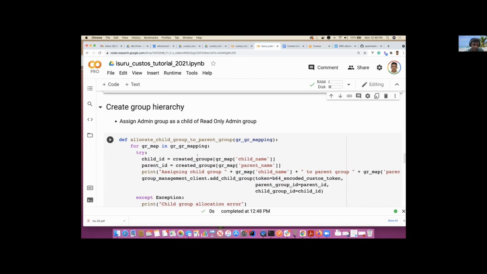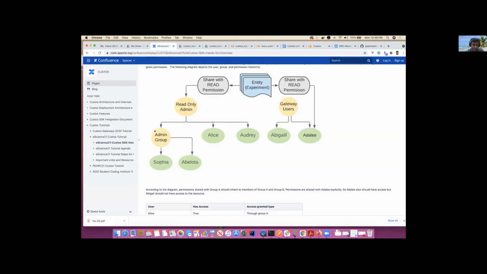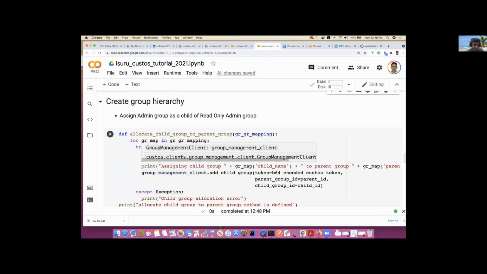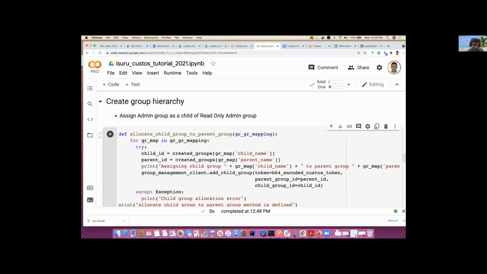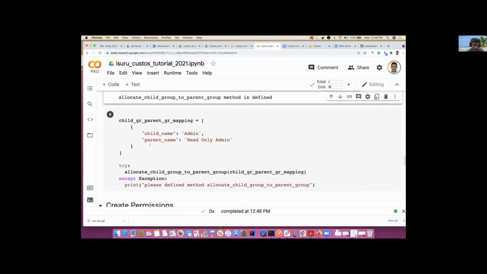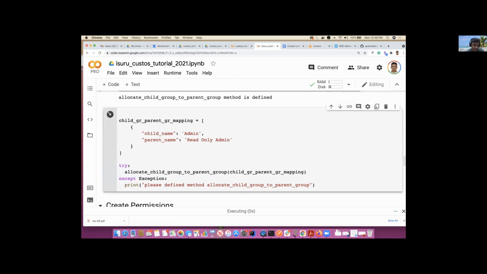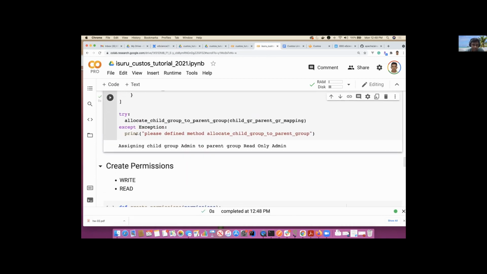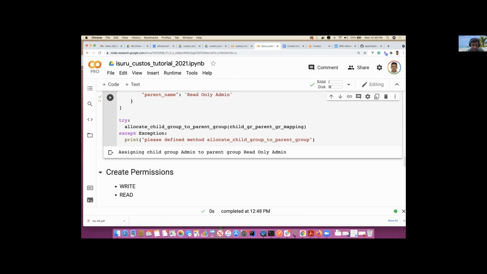Okay, so now what we are trying to do is to create group hierarchy. In this use case, we need to create this link, read-only admin to this admin group. So the parent would be this read-only admin. Okay, so let's go here and define the method, and then create the group mapping. It is creating this group admin to parent group. And okay, so now these links are created.